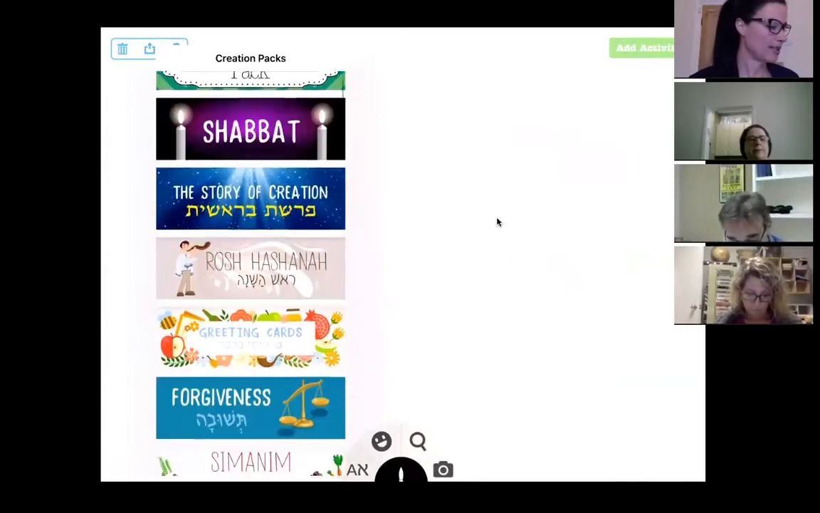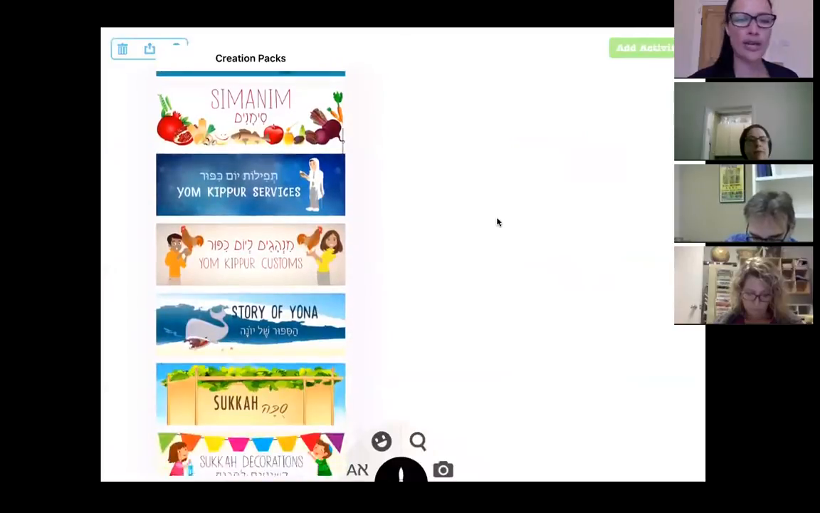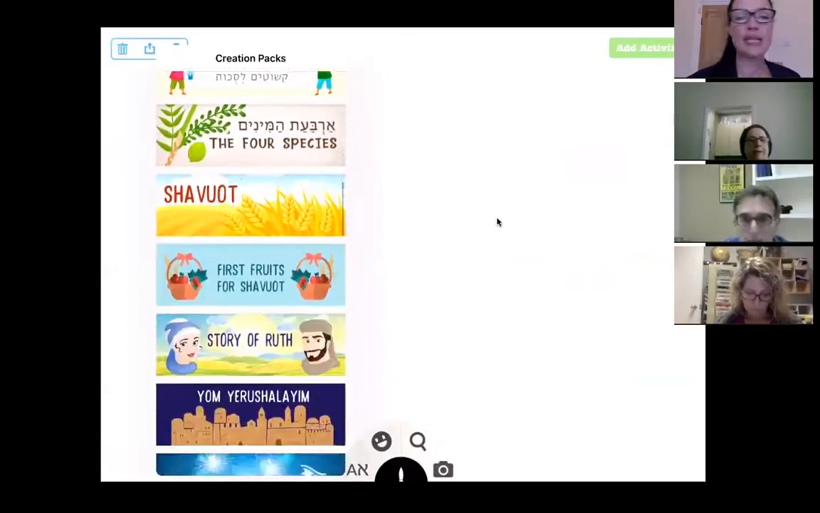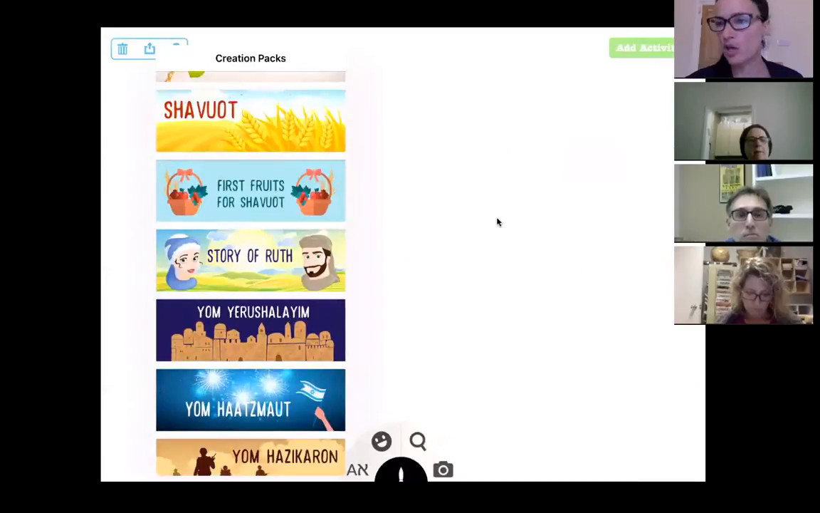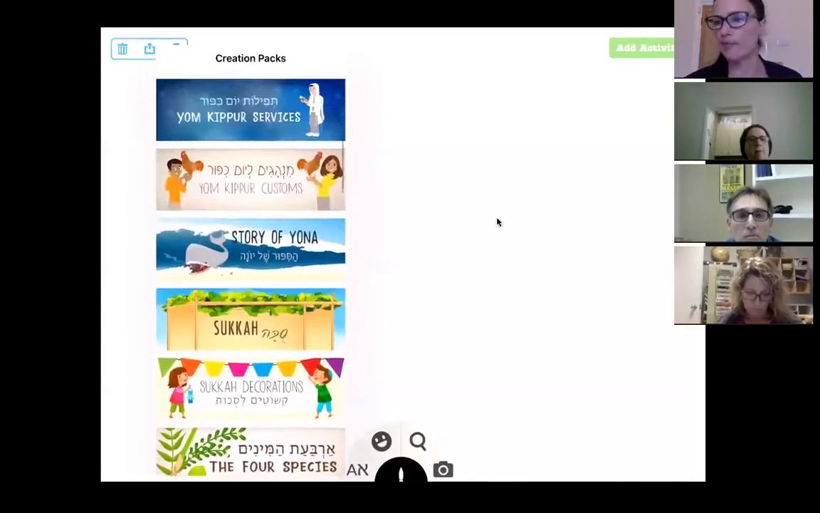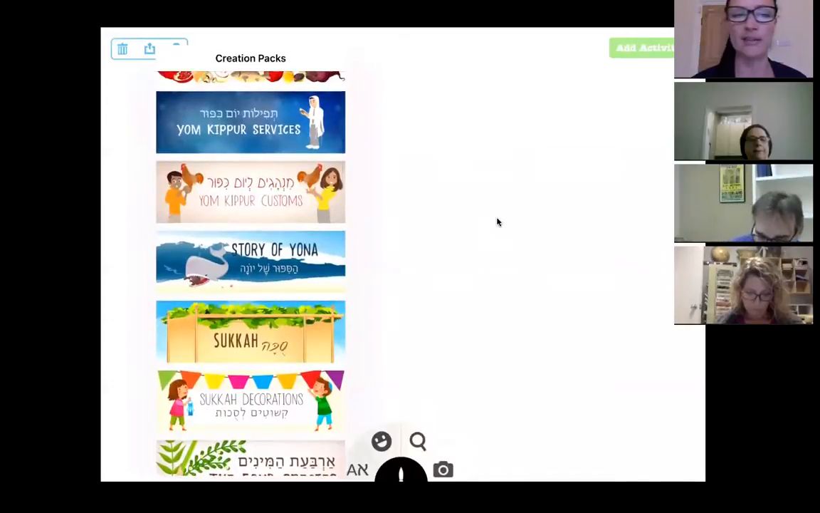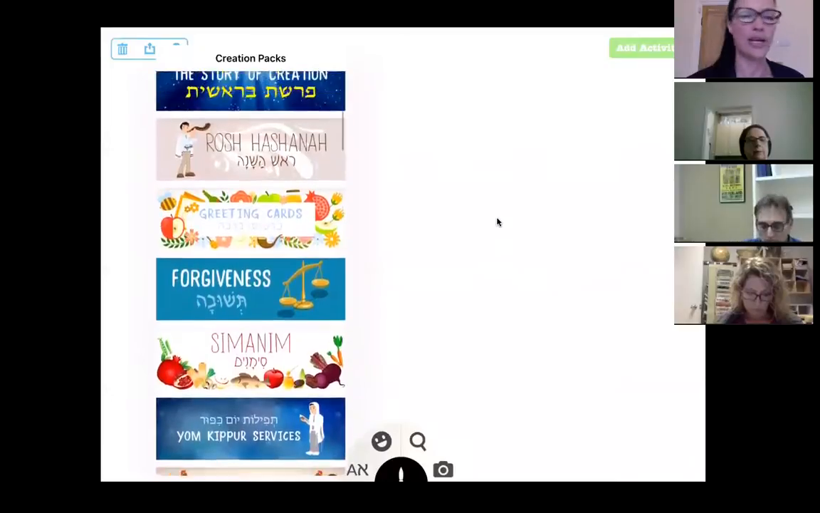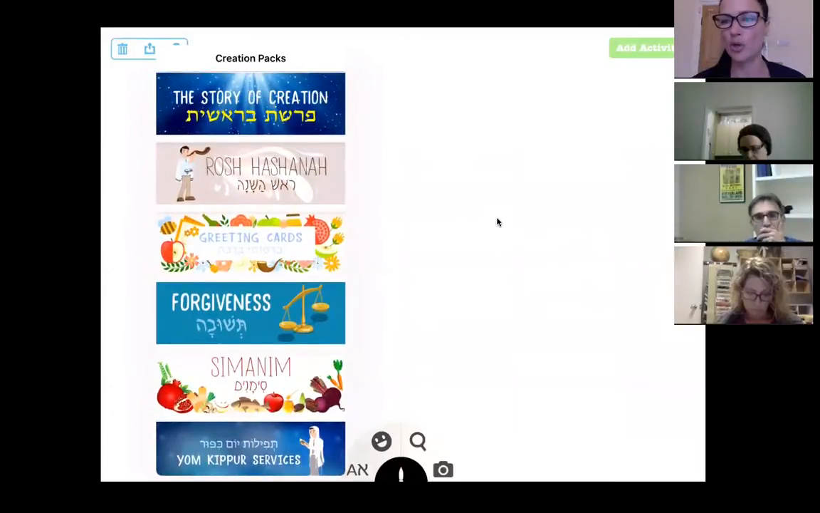And I can scroll down and see the different creation packs. Now these get updated also very often. Of course, before the holidays, we'll have content that is related to the holidays. And we are going to have more content for all the parshiyot and more content according to needs of teachers. We are now really researching what the different needs are, and according to that, we will create more content.